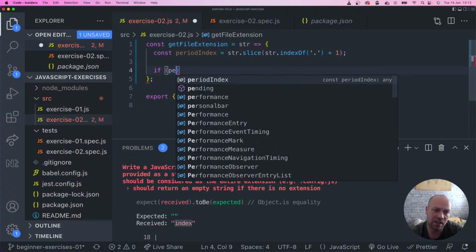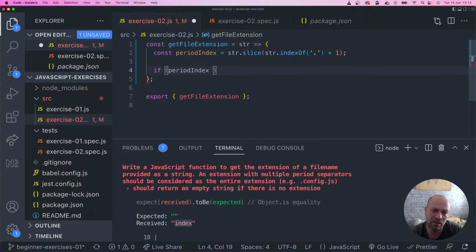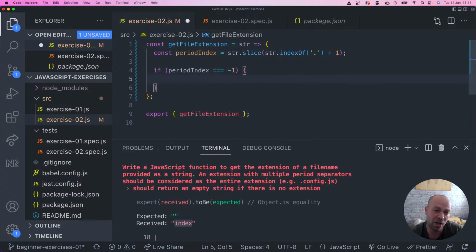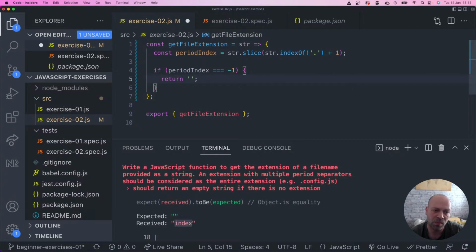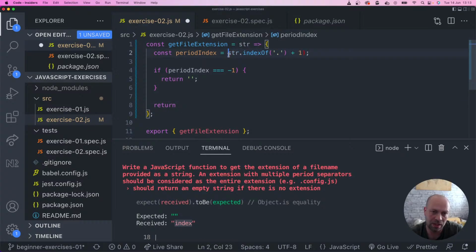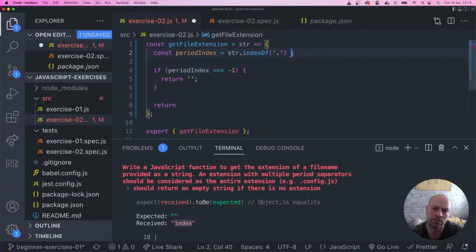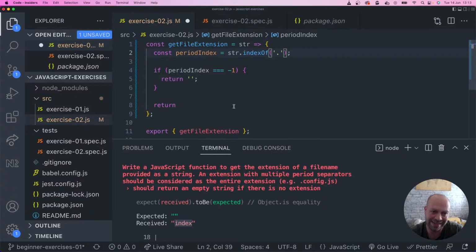And then we can say if period index is equal to -1, so we know that it hasn't found a period within the original string that's passed into the function, then we can return an empty string. And if it hasn't, then we need to do that slicing thing here, which is what we've got here. So let's just take that off here. There we go, the period index is the index of result from that function.